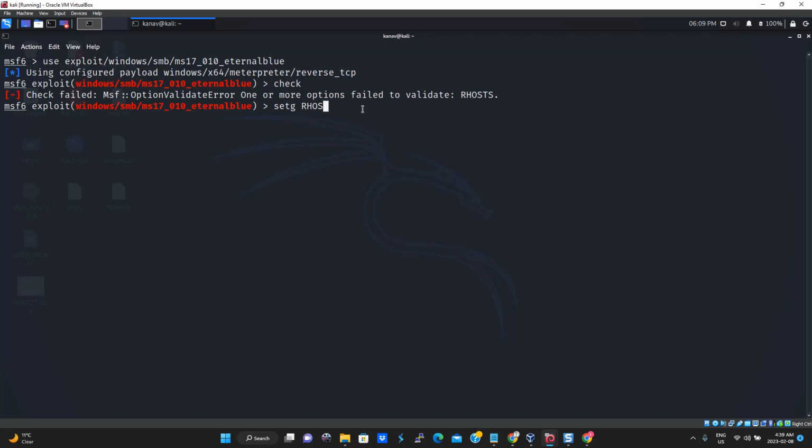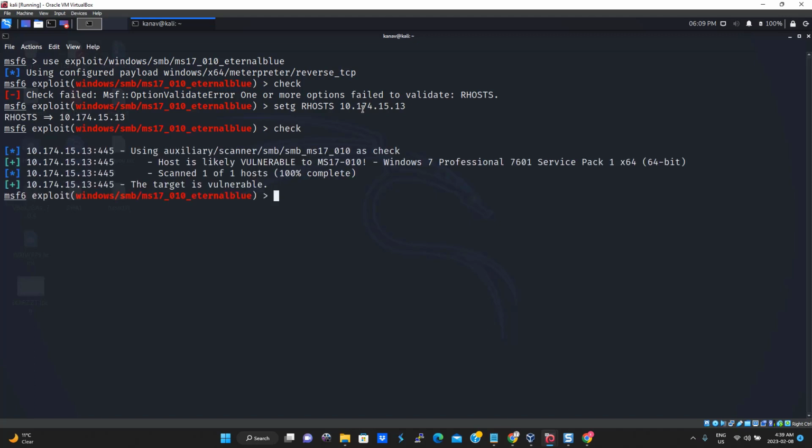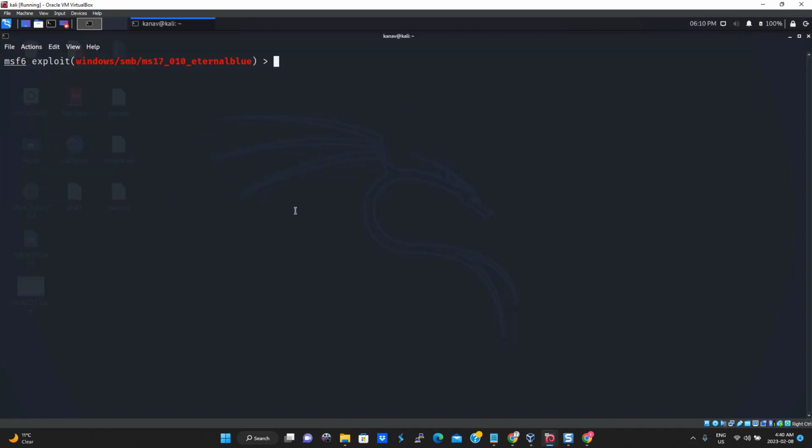So you just have to type set rhost 10.174.15.13, hit enter. Now you just have to type the command check. It automatically checks whether the host is vulnerable or not, and it is showing the target is vulnerable. Now you can simply use other commands if you want to run the exploit and get access. I already told you in my previous video, so you can see that video. So these are the basic commands for Metasploit.